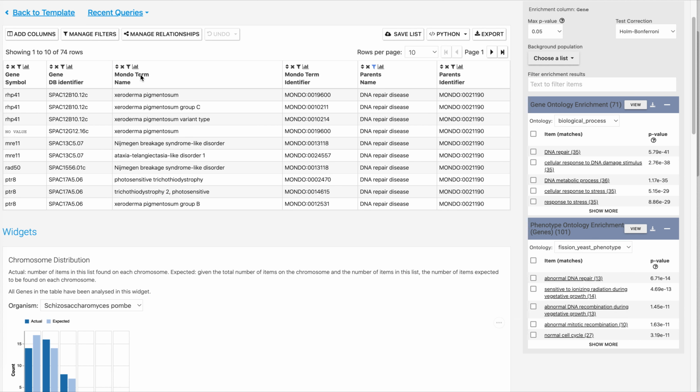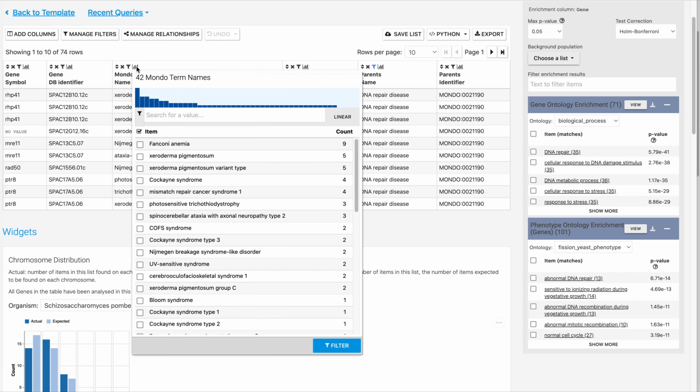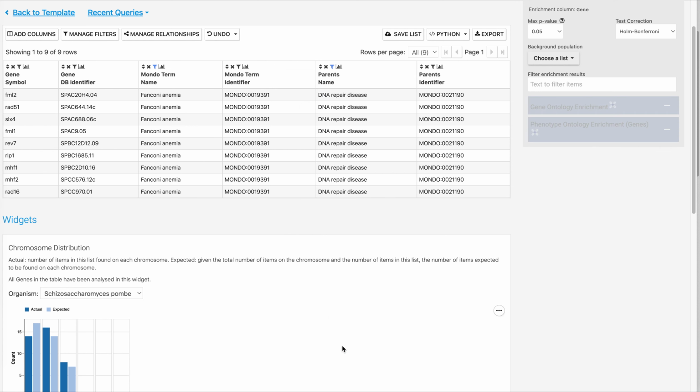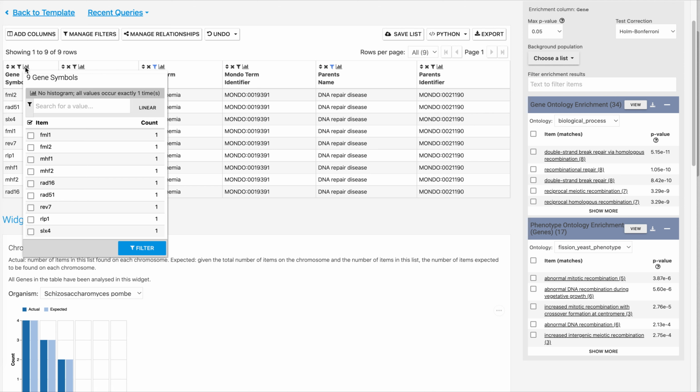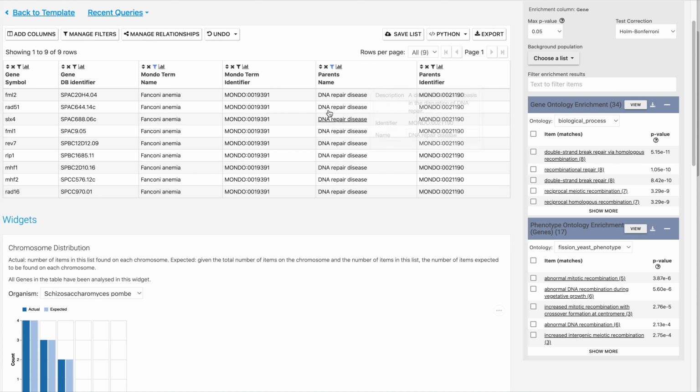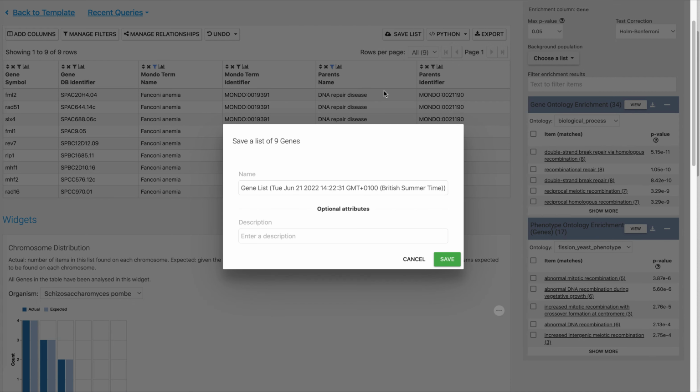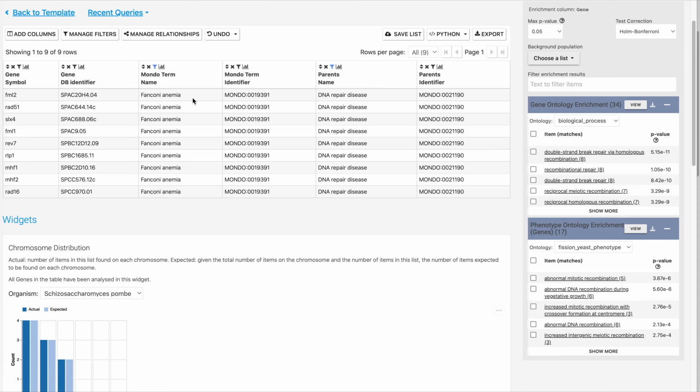So back to the results table, we can also use the graph icon at the top of the table to filter on, for instance, the Mondo terms, which are the disease ontology term names. I can filter on Fanconi anemia here, which reduces the number of rows in the table to 9, and this corresponds to 9 independent genes. And we can save these genes as a list, so I can save the 9 genes. I've saved this list earlier, so I'll cancel that.